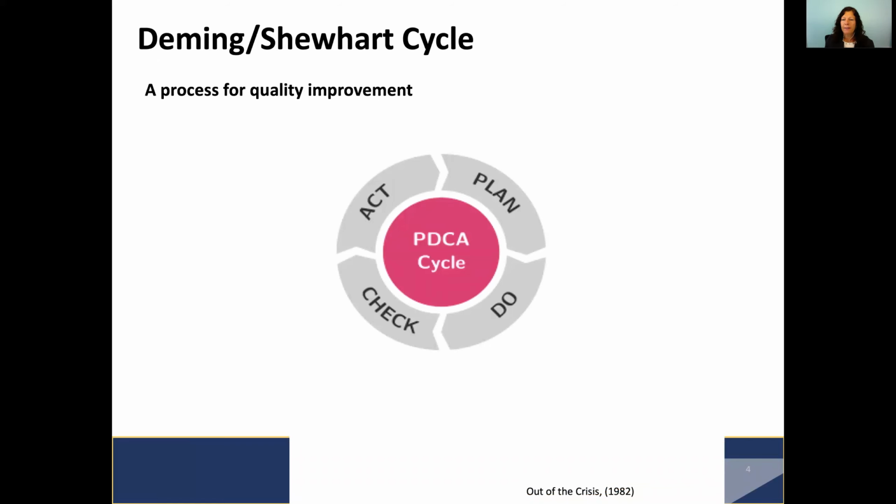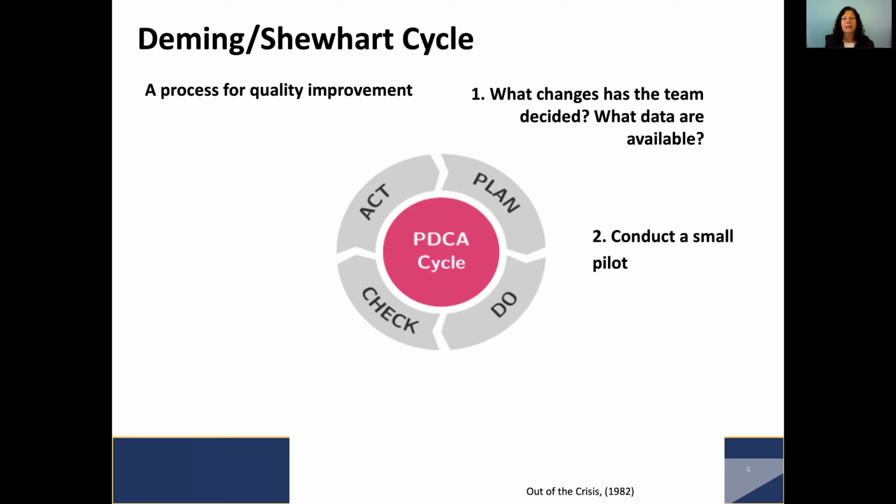So plan, do, check, act then. This is a process for quality improvement. We are going to identify what the change is. So what did the team decide? What is the data that is available? Sometimes we can't retrieve the data that we first intended on, and we maybe have to settle for another piece of data. So this is why I always mention in the beginning, think about the data. As soon as you think about your problem, think about the data that you're going to collect, because sometimes it's not available. So we have to have a backup plan to retrieve other data that will help us along the way.